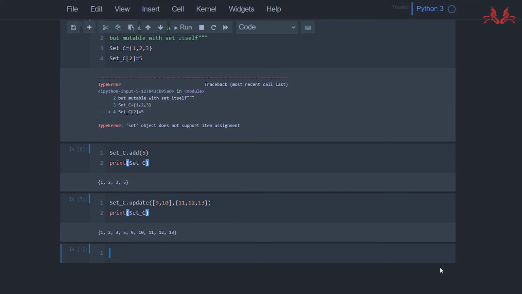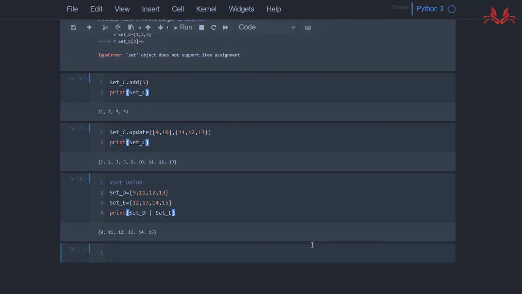Alright, let's go on and take a look at set union and intersection. For example, set D equals 9, 11, 12, and 13, and set E equals 12, 13, 14, and 15. And we print set D union symbol set E. Executed. Alright, it outputs 9, 11, 12, 13, 14, and 15. It is the union concept. And in another way, we can also use the union method to do that.